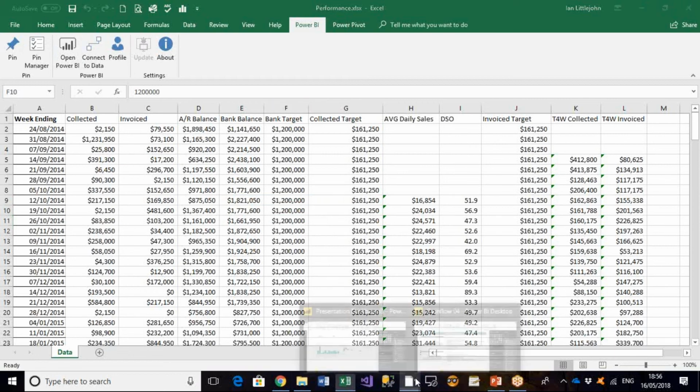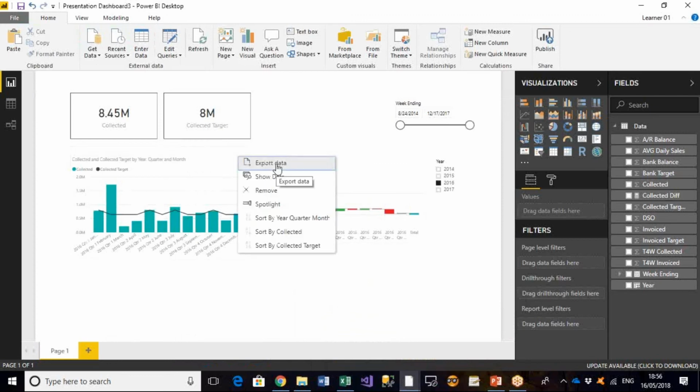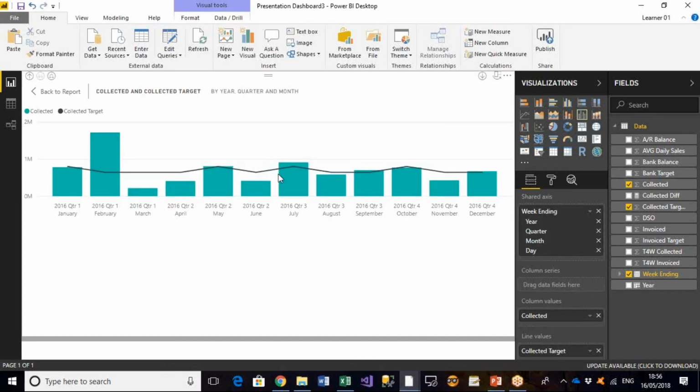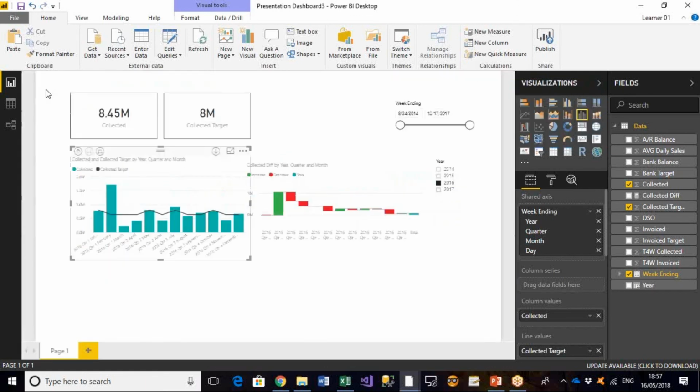What you can do as well is export data out of any of your visualizations. If I show my data over here, it shows me what the table would look like of this data. So if I was to export, this would be the table of data that would be exported out through the standard CSV interface.